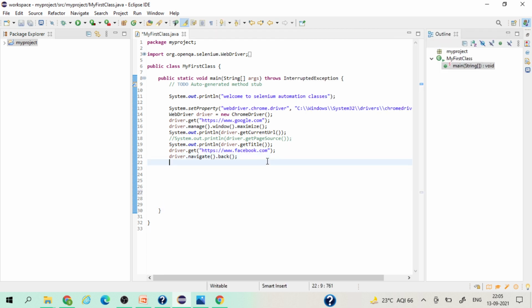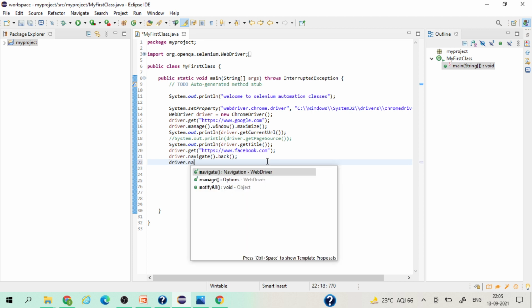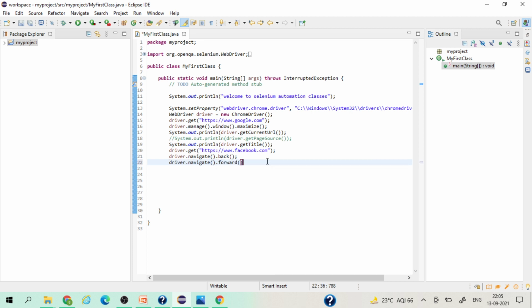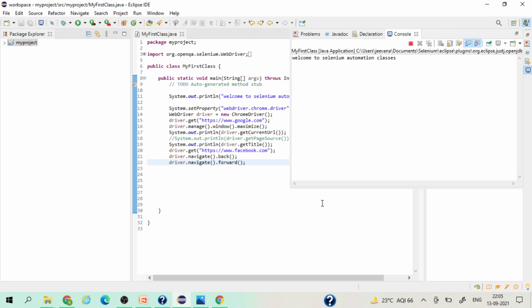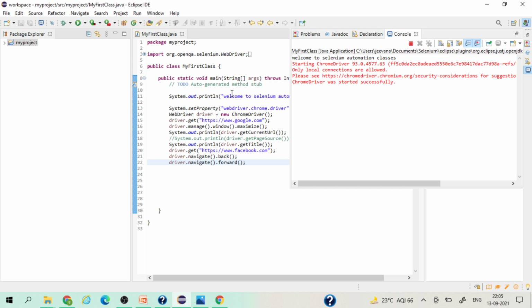So now we'll see something a bit more interesting. Driver dot navigate dot forward. So again it has to switch to Facebook, right? Let's see whether it is behaving according to our expectation or not. You see, welcome to Selenium automation classes. This one got executed and the Chrome driver was started successfully.